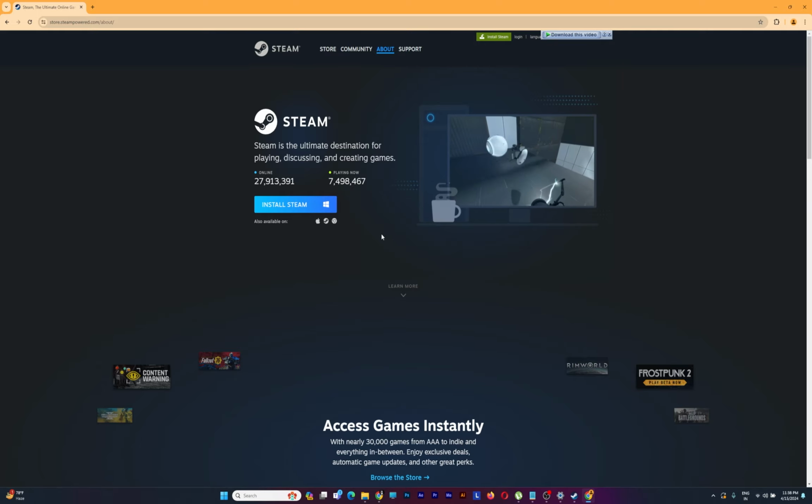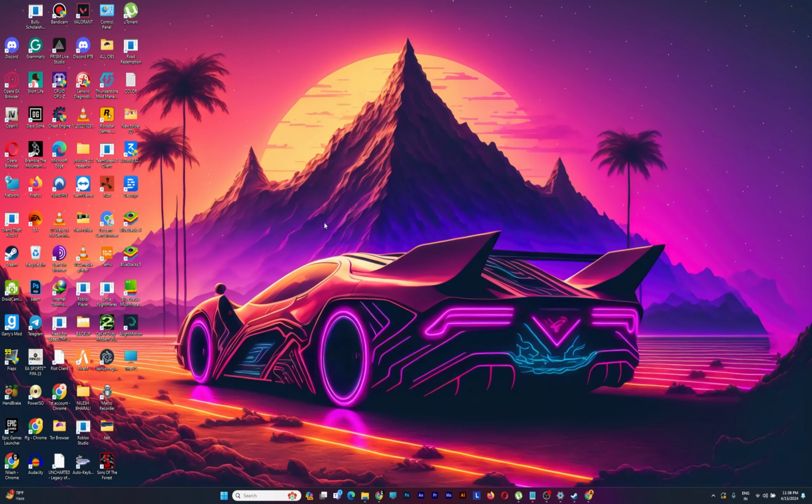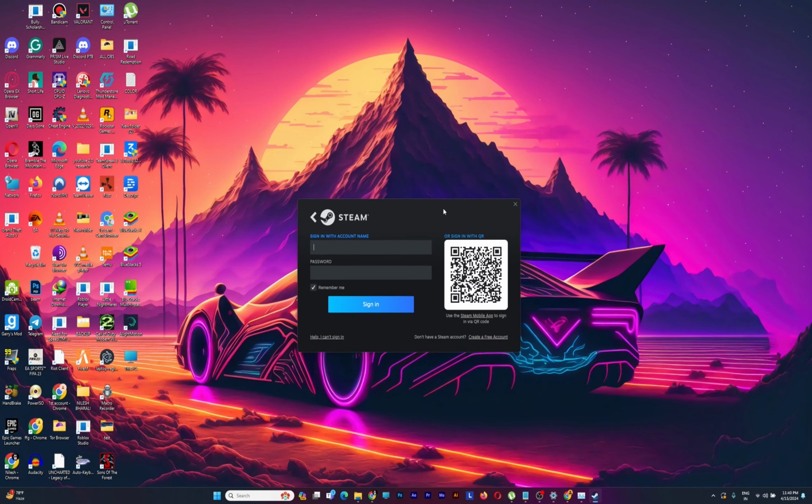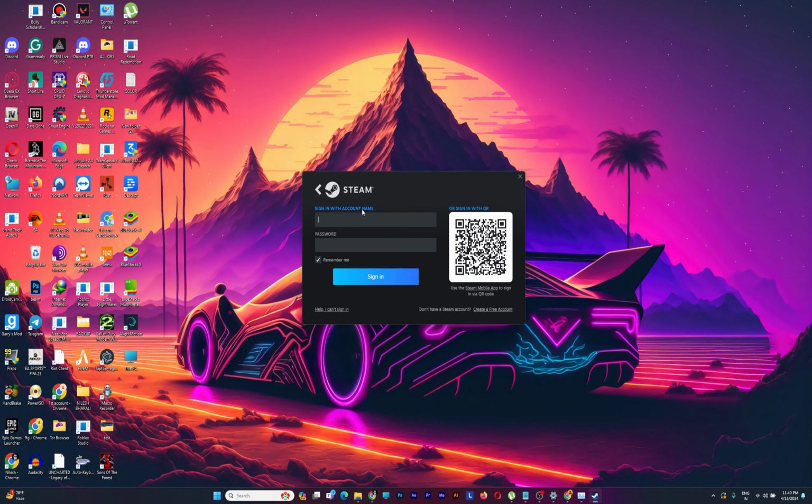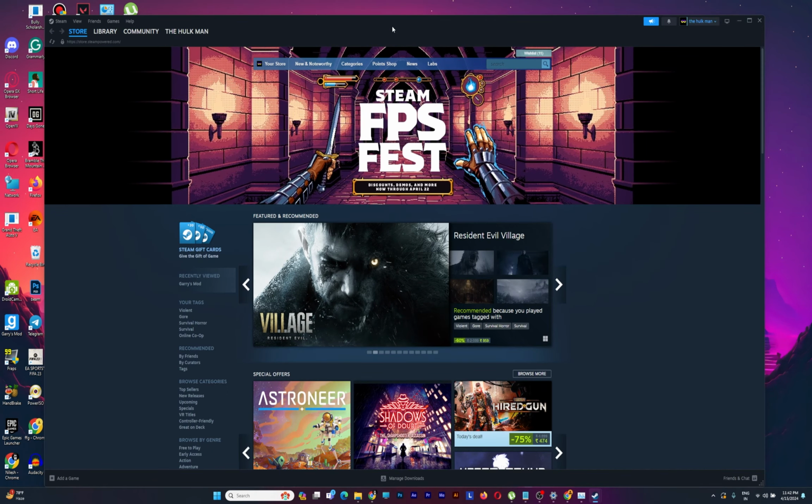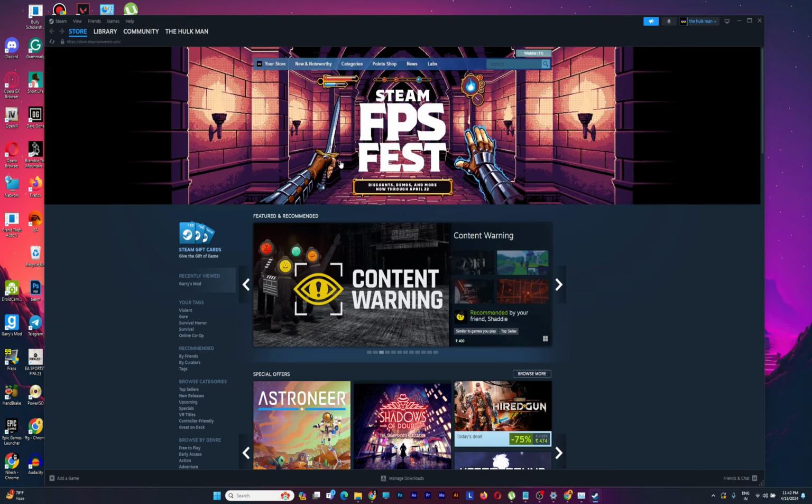After downloading the Steam you need to install it, and after installing you will find this Steam logo. All right, and then when you open Steam, this is the interface. You just need to create an account and log into your Steam account. So let me log into my account. So as you can see, I have logged into my Steam account and this is the Steam account.